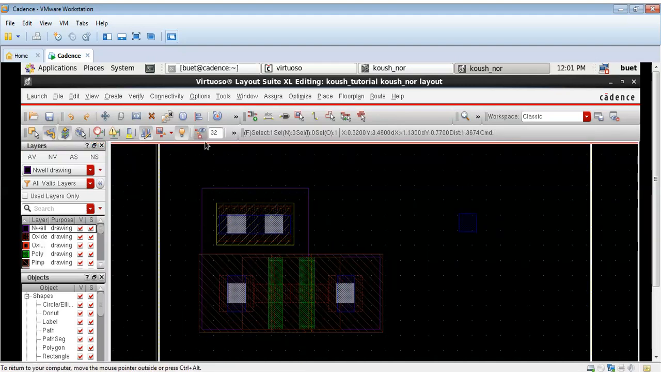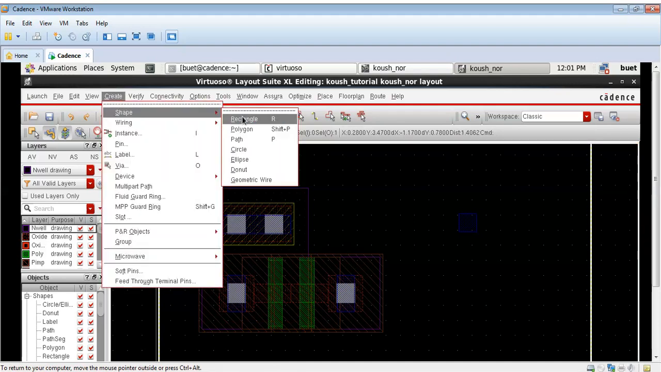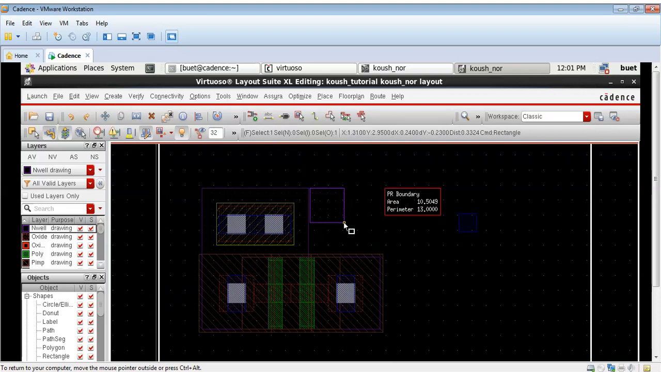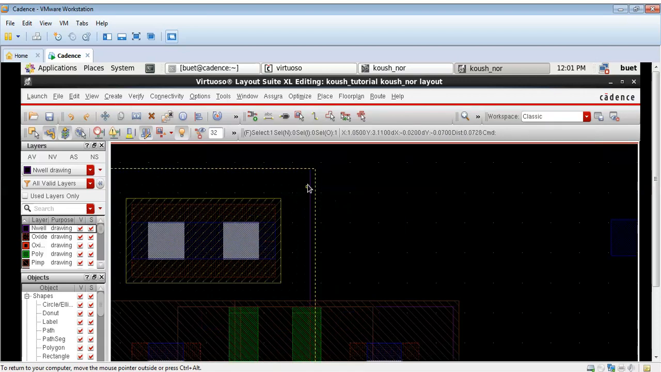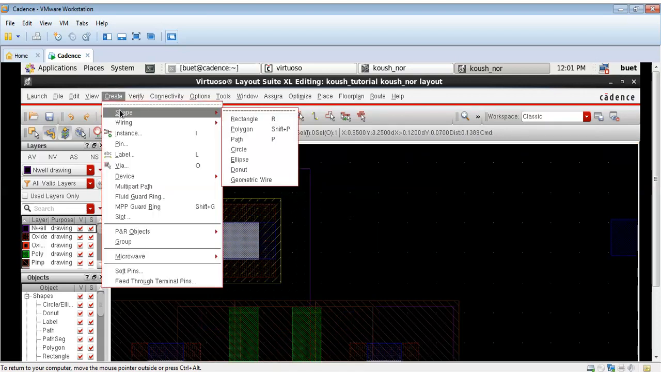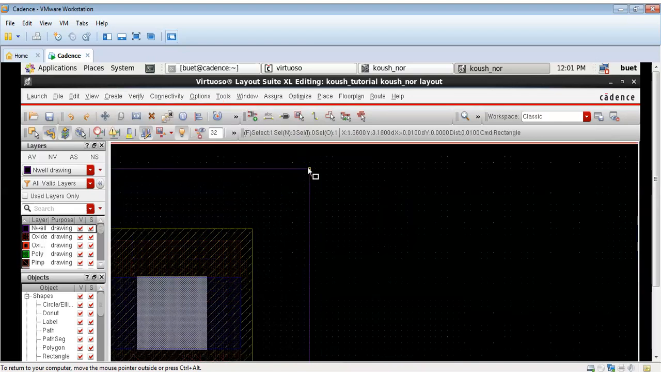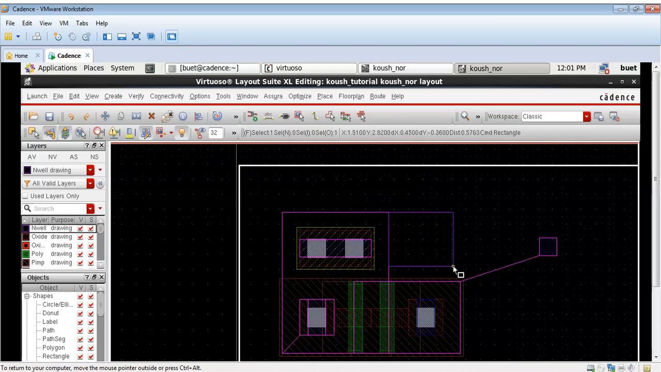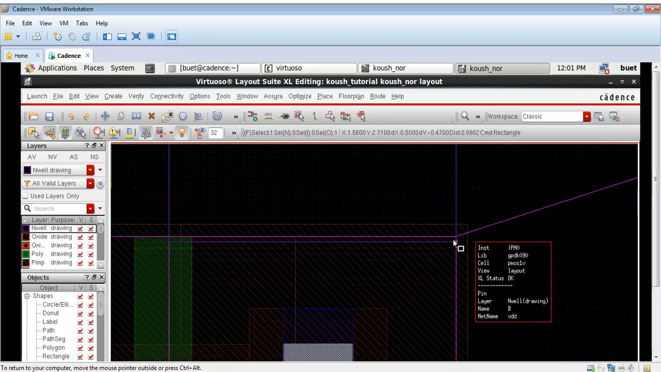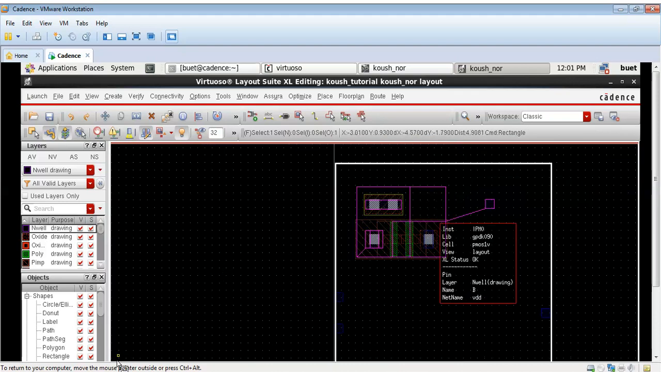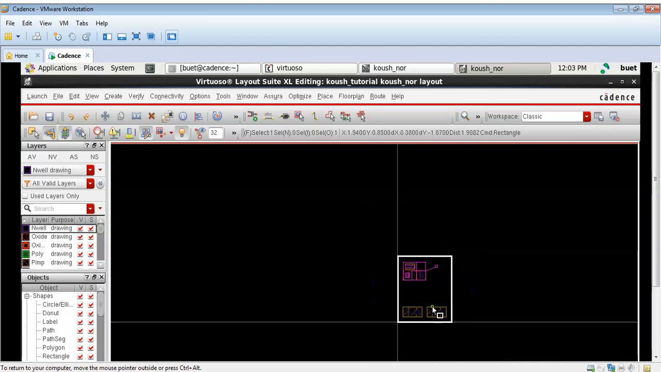As you can see, the second transistor does not have a well, so we will simply stretch this N-well. Just go and create a rectangle. We will stretch the well for this PMOS to include the second transistor also. As you can see, now we have created a shared well. The well is shared among both the transistors.